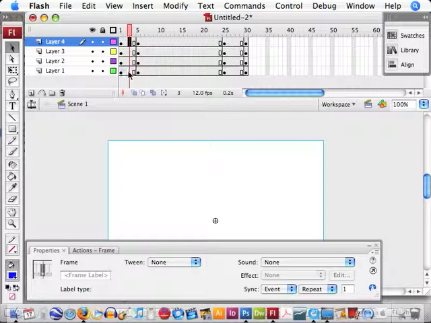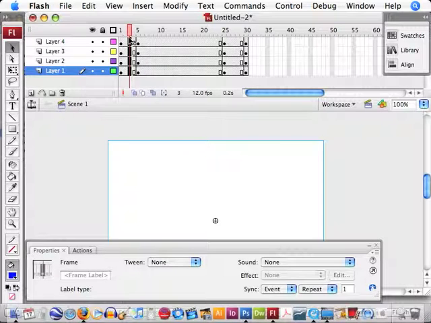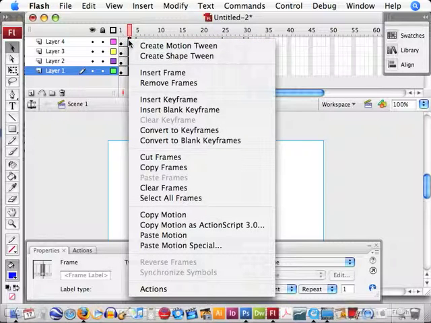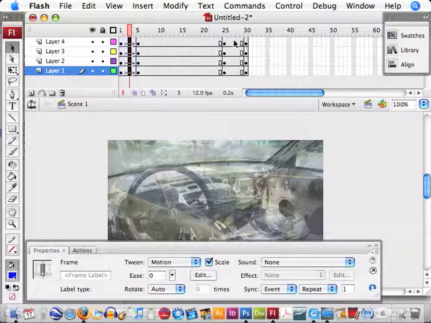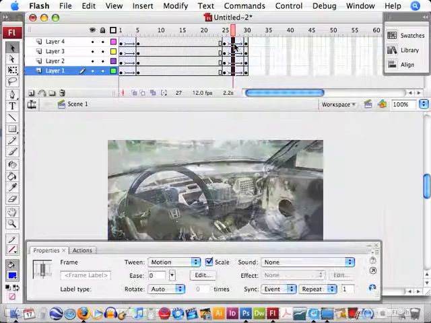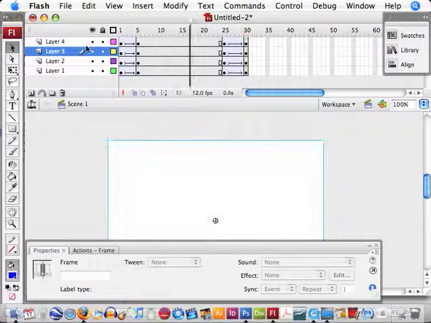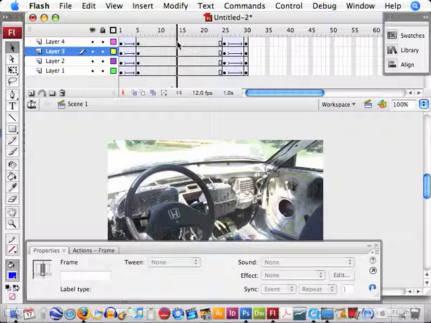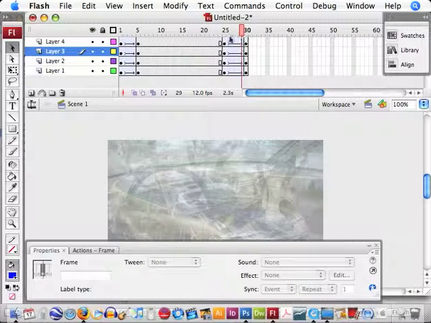Now what we want to do is create a motion tween between each of these. Again, I selected all the frames anywhere in between those two keyframes, and if you right-click and select Create Motion Tween, and do that again at the end. Okay, so now we have all the photos fading in and fading out.